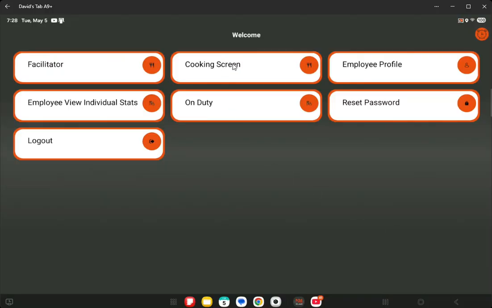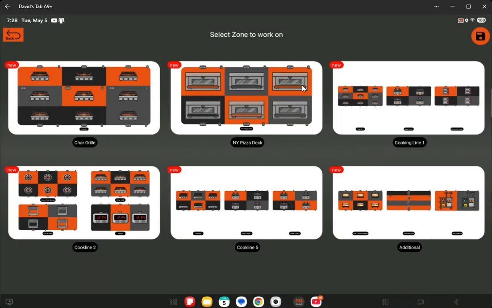And this is now how you can get back to the cooking screens that you had from your demo. And you can go ahead and choose any of them, and the functionality is exactly the same as in the demo video that you viewed earlier to get to this point in the setup.